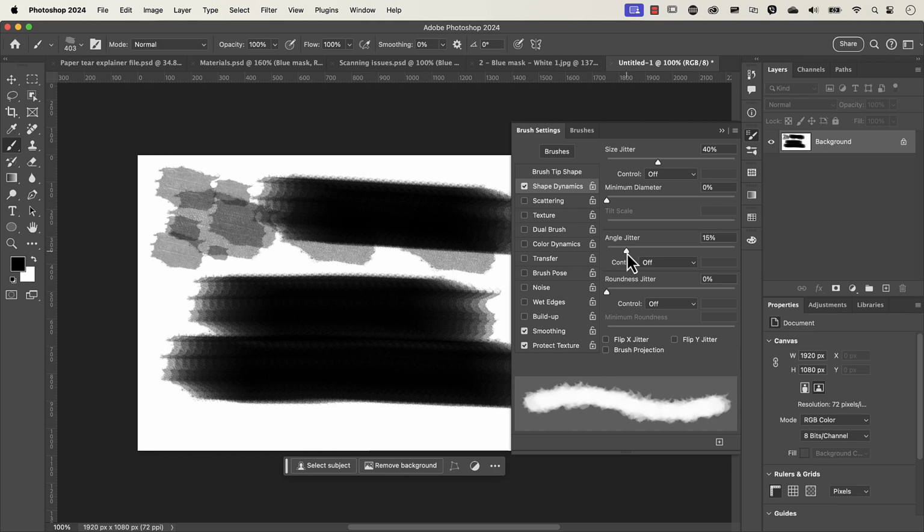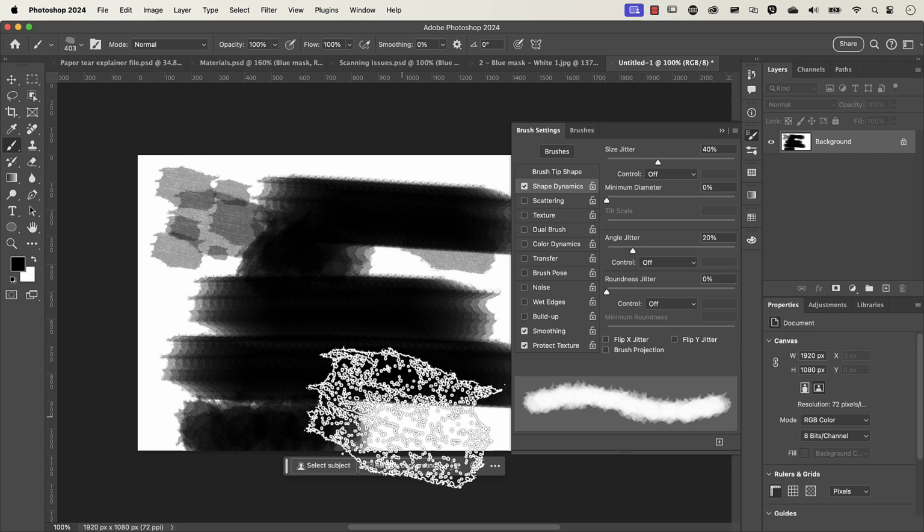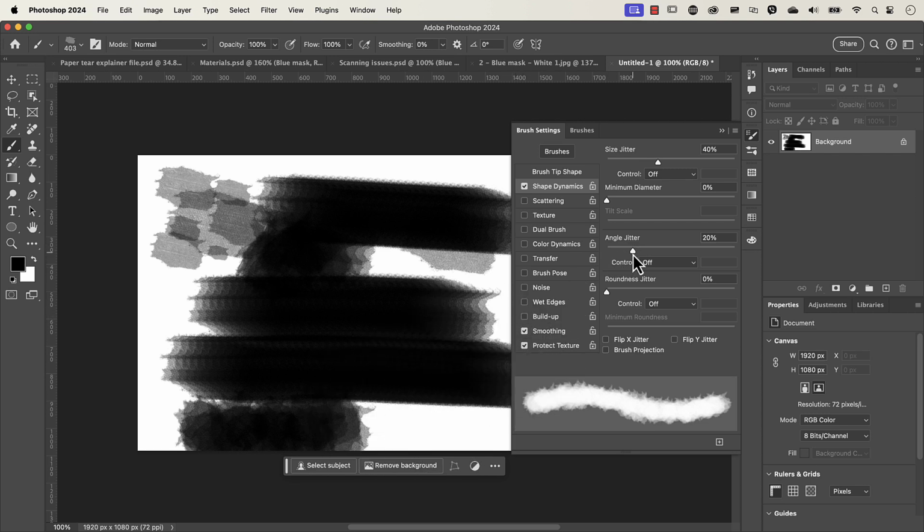And basically, just like the size jitter, it's how much of the angle can jitter, which is how much variation of the angle in the brush we can allow. So let's say give it 20%. There's no science to this. It's just clicking and having a look at whether it suits your needs. So 20% is what looks good to me.